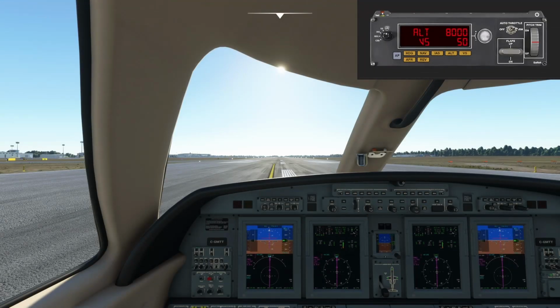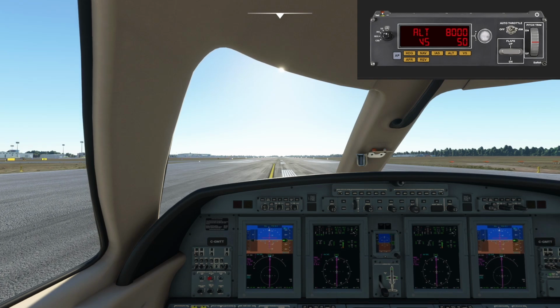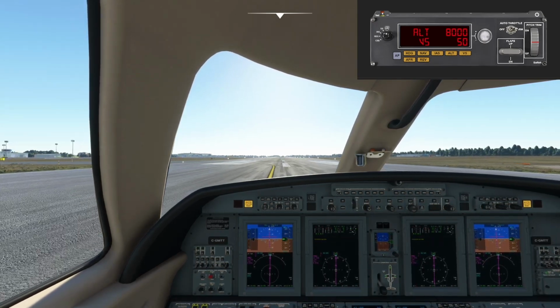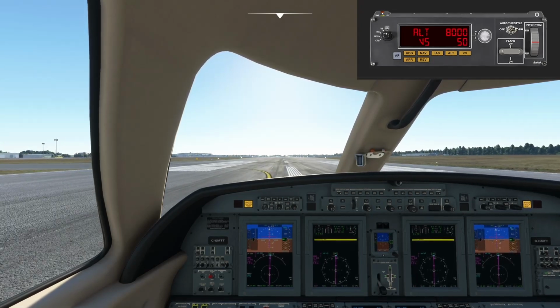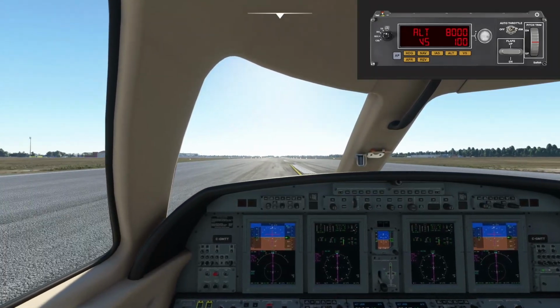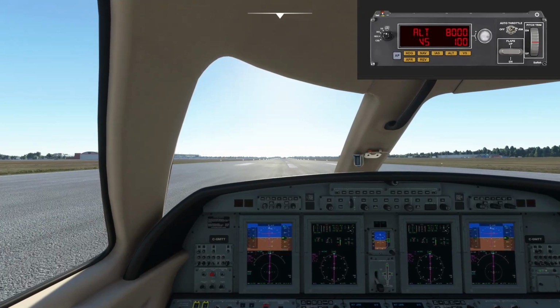Now that we've reviewed our approach, we've reviewed the departure. Let's just go ahead, get going. We got our lights on, and let's take our parking brake off. And stabilized. Pitot heat is good. And TOGA. Takeoff mode is set.